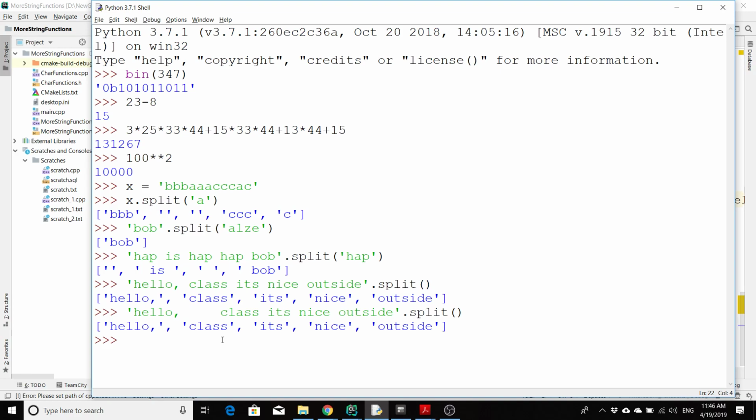But we could potentially provide an additional argument. It'd be called something like collapse delimiters, where we could get this behavior as opposed to that behavior. So if it was true for collapse delimiters, we would get this. If it was false, we would get this kind of behavior. We'll start with the first one.